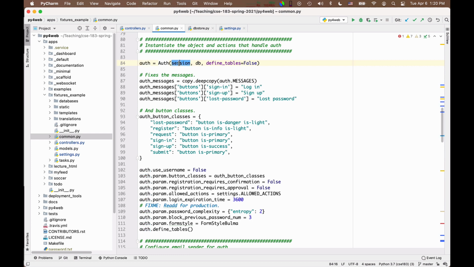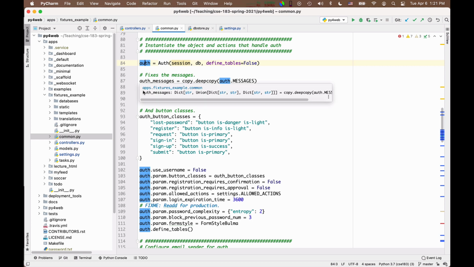You need to pass it a session because it needs to store the user identity in the session. You need to pass it a database in which it will store the user table. There is a table containing the username, user email, encrypted password, etc. So this defines the auth object, and then you can set a lot of methods to it.